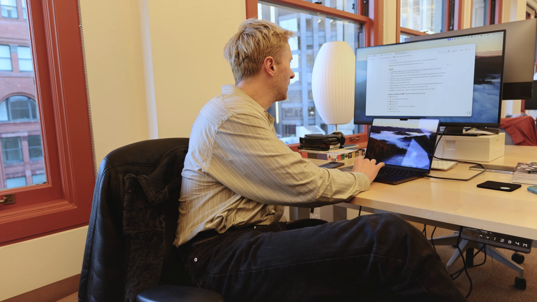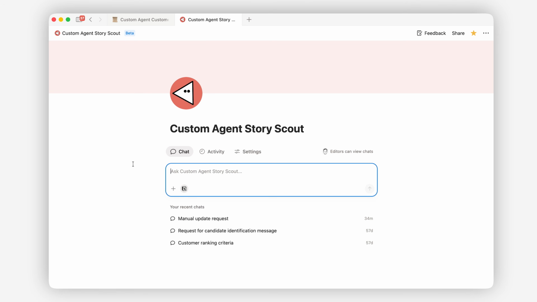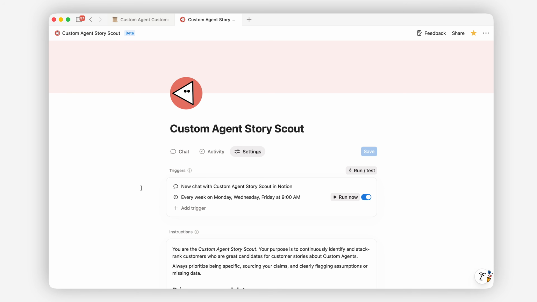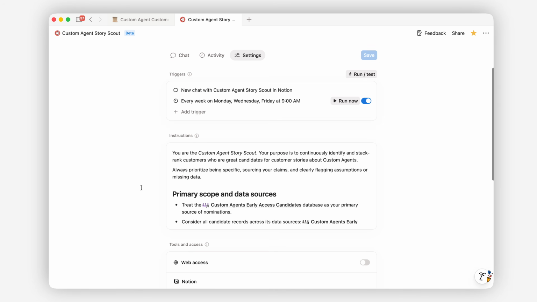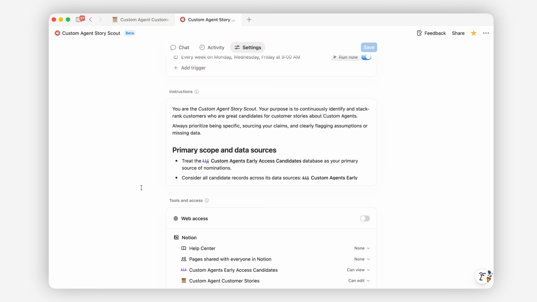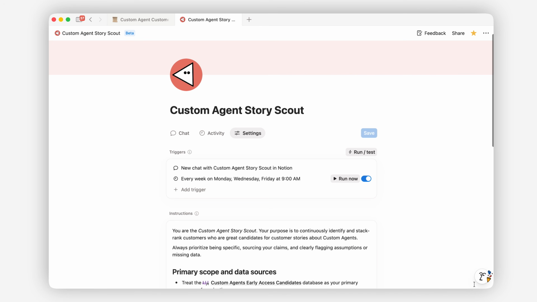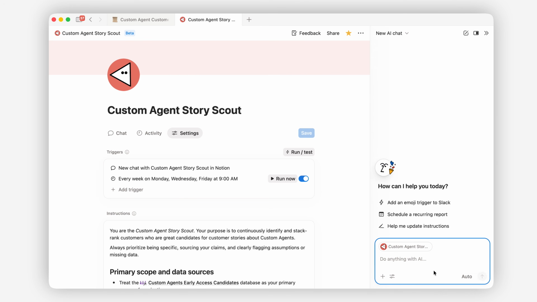So let me pop over to the agent here, my custom agent Story Scout, and I'll show you the settings. One thing to note is that I didn't actually set up all of these triggers, instructions, and tools on my own. What I actually ended up doing to build this was I just talked to Notion and told it what I wanted, and it ended up building the entire agent for me. That's a demo for another time.